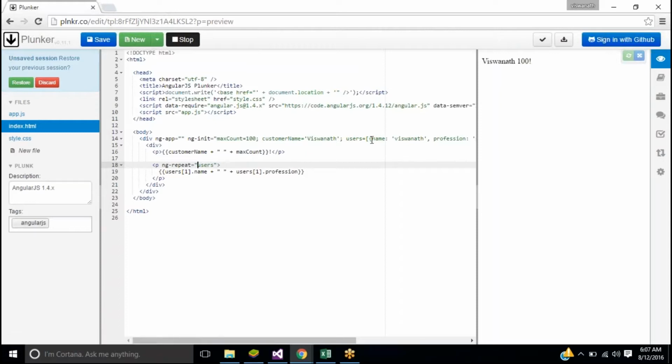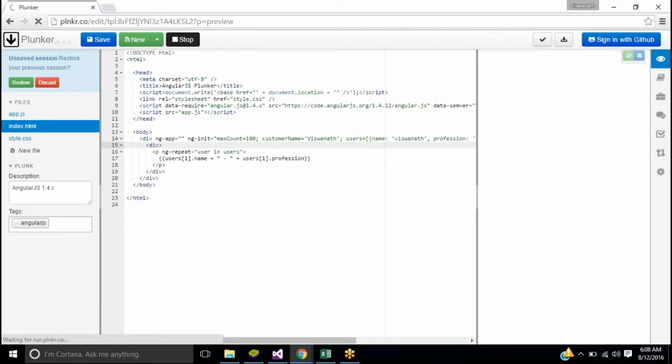Correct? My users is an array. I want to display all the usernames here and their professions, right? So I'll do it on users, but I want to do it for every user. So I'll say ngRepeat for every user in users. Got it?